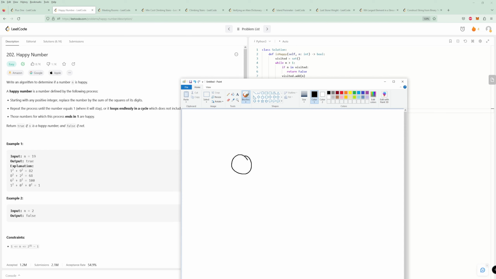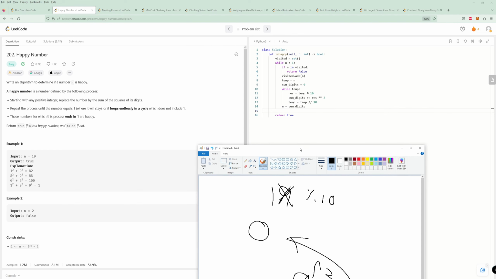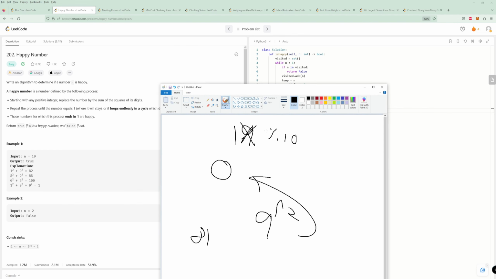So we just have some new number here and then we have this 19 and all we're doing is, every time you want to get the last number, you just mod it by 10. So if you mod 19 by 10, you get 9, square it, add it to this. So this number will be 81. And then to pop off the digit, you just divide by 10. So if you divide by 10 with this in Python, it'll convert it to an integer and divide by 10. So then we'll have 1 and then we'll just do 1 squared. And then we get the new number and we just replace it.